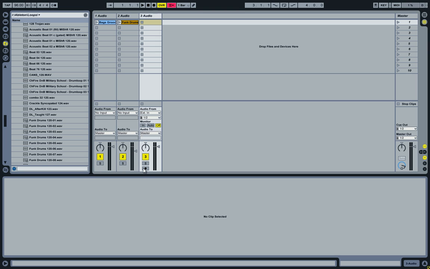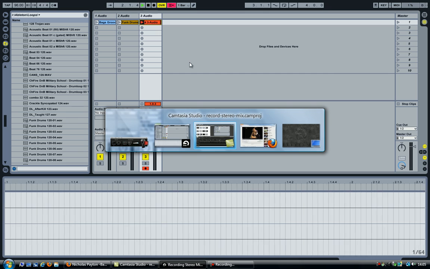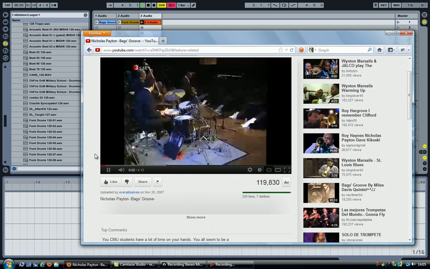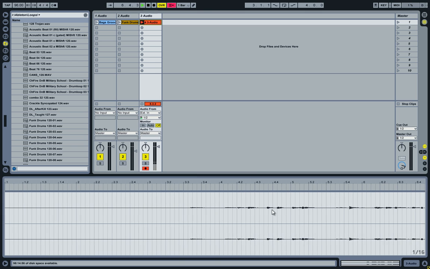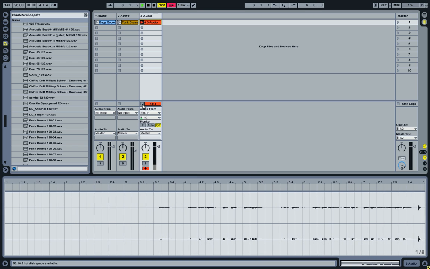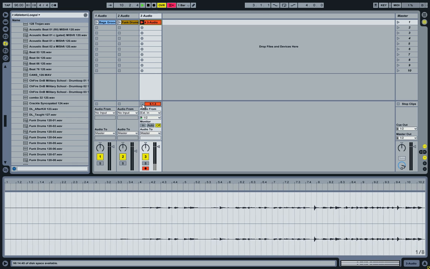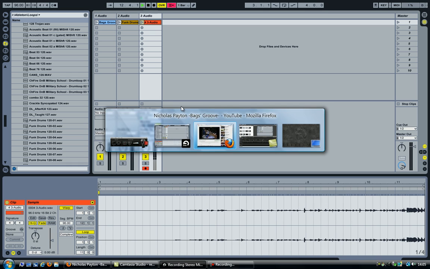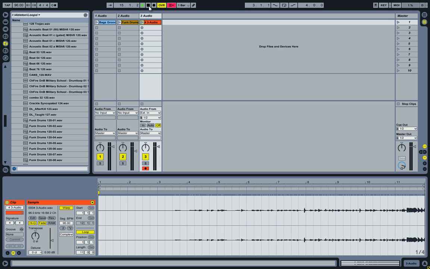So once the monitor is set to off, I'm going to arm the track. Now I can hit this little button here. Now I'm recording. So let's switch to the web page and start the video. To do the trick, stop everything.